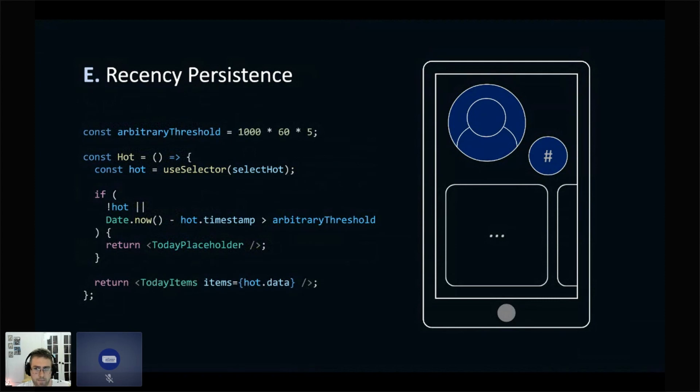In our React code, it's a little bit more complicated, unfortunately. Depending on your data, you'll need to understand when it is okay to hydrate this. In this particular area, let's say that there's an arbitrary threshold of 1 second, or 1,000 milliseconds, times 60 seconds a minute, times 5, for a total of 5 minutes. In this, we will render the today placeholder if either of the two following cases have been hit. We'll render the today placeholder if there is no hot data, and we'll also render it if the difference between the hot data timestamp and the current timestamp is greater than that arbitrary threshold.